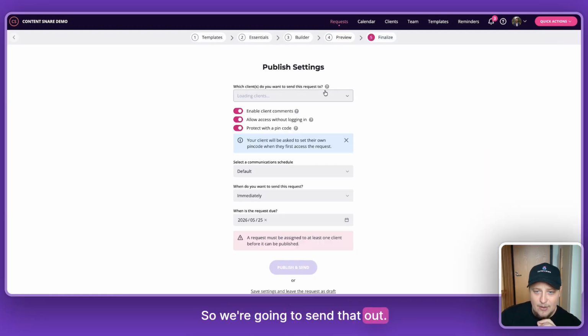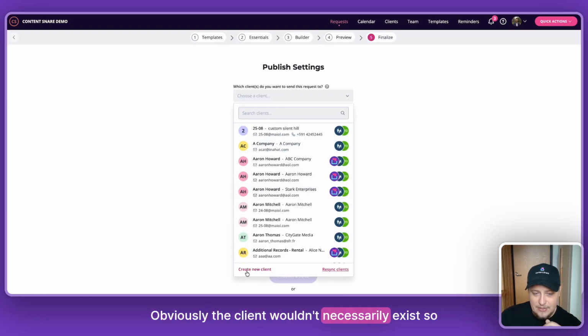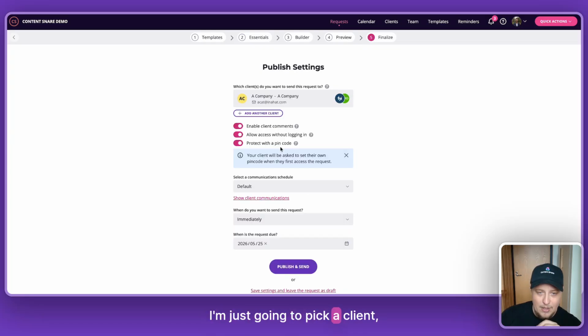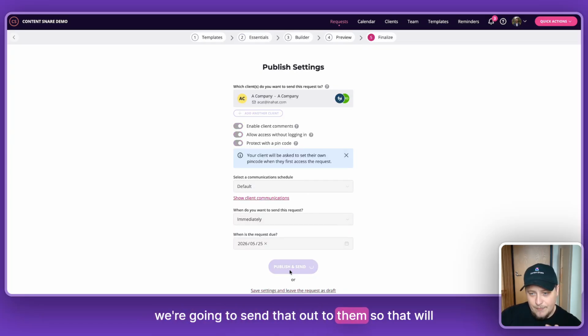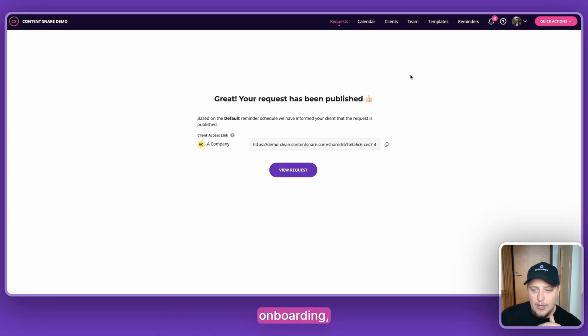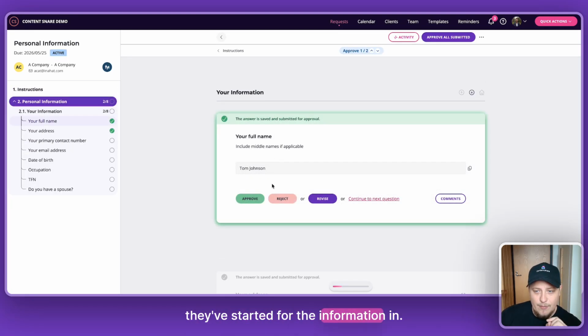So we're going to send that out. We'll choose the client. Obviously the client wouldn't necessarily exist, so we'd create it from scratch. For the purpose of this, I'm just going to pick a client. We're going to send that out to them. So that will go out to them so they can do kind of like their pre-onboarding. They've worked on it. They've started to fill the information in.